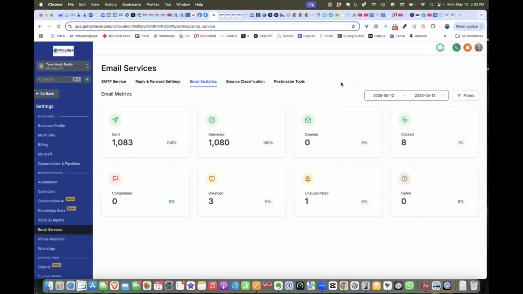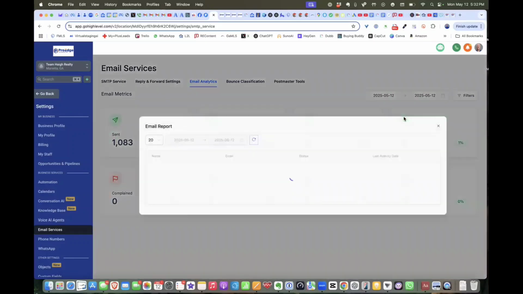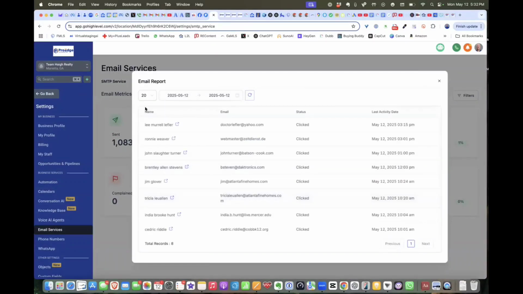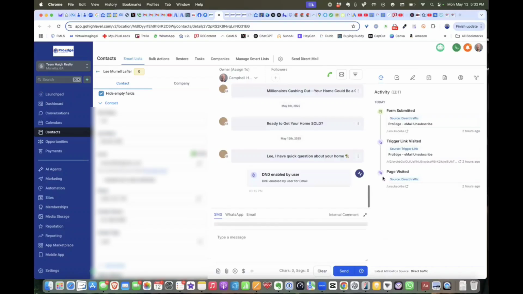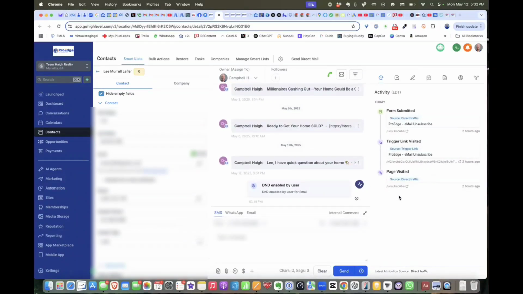Campbell, what if you click on the clicked and then go to those contacts, open one of those guys up and see what it looks like? It shows they clicked 2 hours ago. Yeah, but look, click the email unsubscribe. Look, but the email wasn't opened. Now, would it be because we've disabled the tracking on it to get better deliverability?